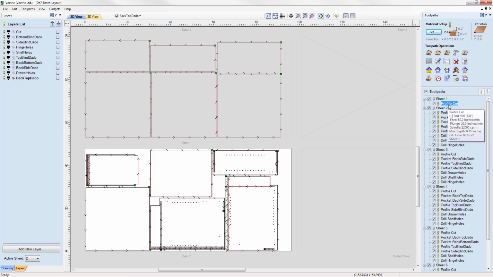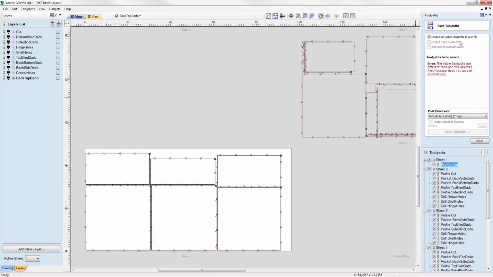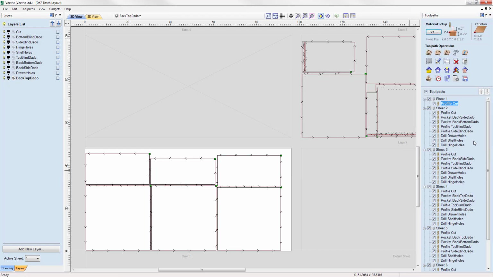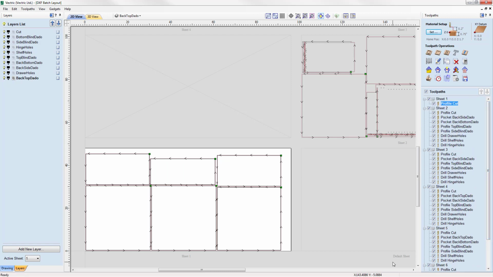At this stage it would just be a case of saving out our toolpath. We could take the profile cut for sheet 1, and simply go in there and say save toolpath, and we're just going to save that toolpath out. In this case you might find it useful to actually create a folder per sheet when saving out all of the toolpaths on a sheet basis. Okay, we'll just cancel out there, and then you just save out all of the toolpaths for all of the sheets.